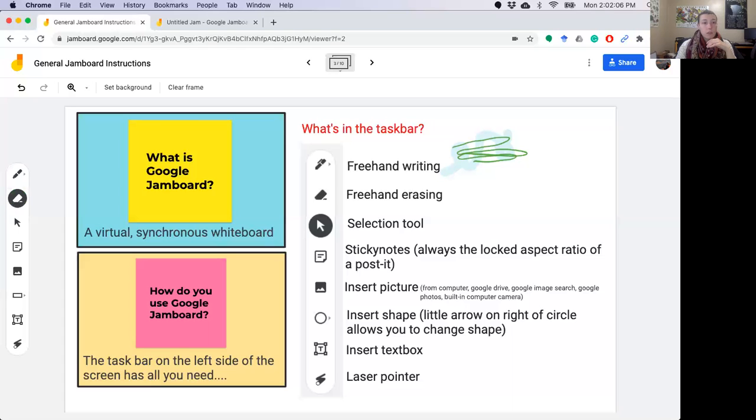Below that, you will see we have a freehand erasing tool, and that erasing tool can be used to erase anything that you have drawn. It cannot erase photos or text that you have inserted. So you'll see if I run this over top of our text and our images, that erasing tool does not work. Beneath that, we have the select tool, which is just like a regular mouse.